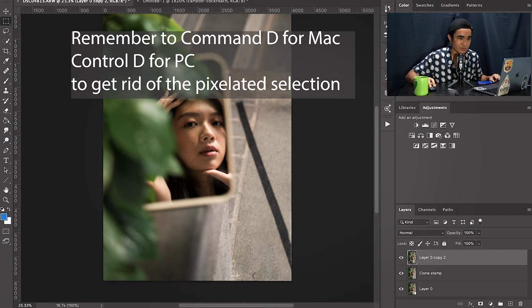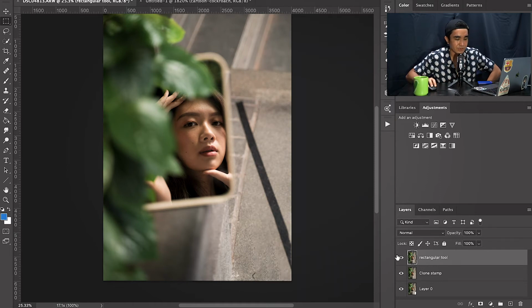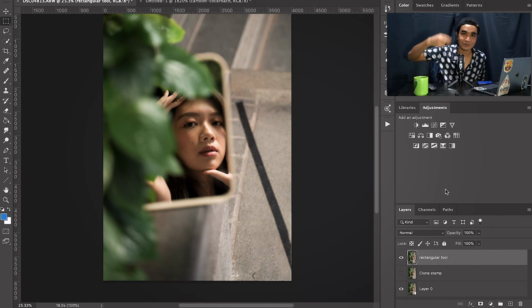Let me just call this the rectangular tool layer. This is before you use the rectangular tool. This is after you use the rectangular tool. And just like that, you just learned two new tools in Photoshop. You're welcome.